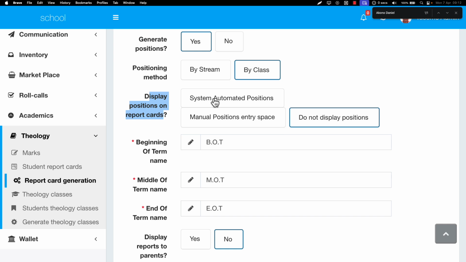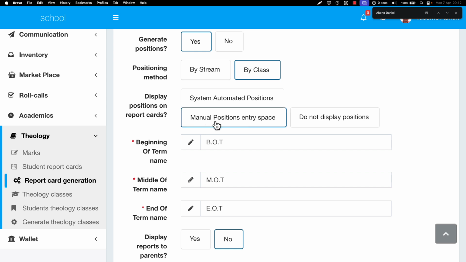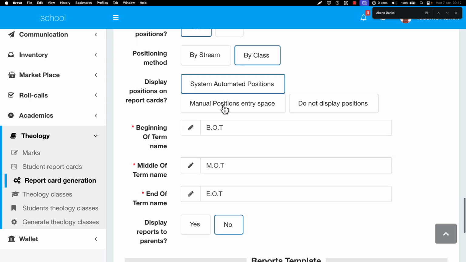If you say you want to display this position on the report card, it will give you options. Some people don't want positions, for example. So if I don't want to display positions on the report card, I just say don't display. If I want to position the students by myself right there using a pen, I say display manual positions entry space. This one will give me a space where I can write using a pen. If I want to display the positions that are automated by the system, I just say display the position that will be automated by the system.